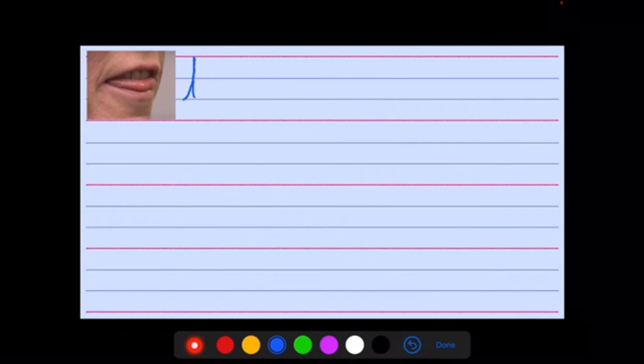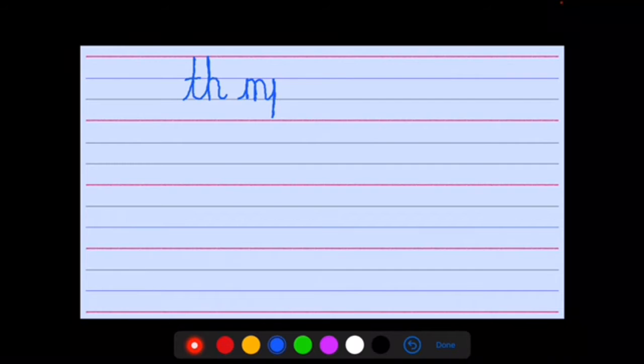Write the letter or letters you need for the sounds you hear. Th or the other th. Th is T H. Mp is M P. G. G is G.